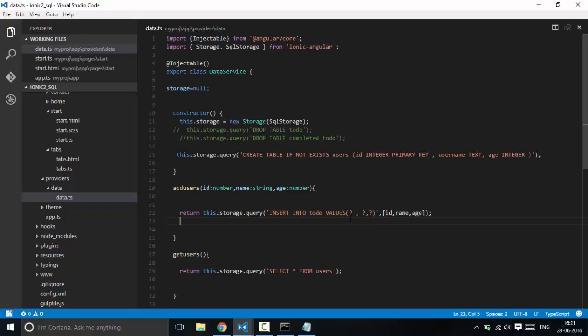Now I believe these 3 question marks are like wildcard characters, and what we are passing as the second argument or second parameter of the query function is an array, which actually has all the values that we are looking to insert. So in this case we are looking to insert 3 values, which are ID, name, and age. So I think this should work.